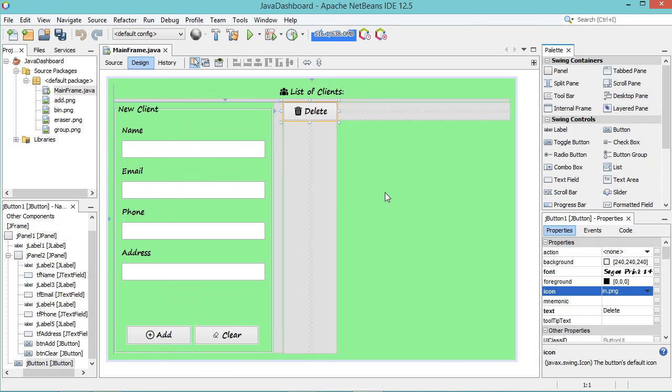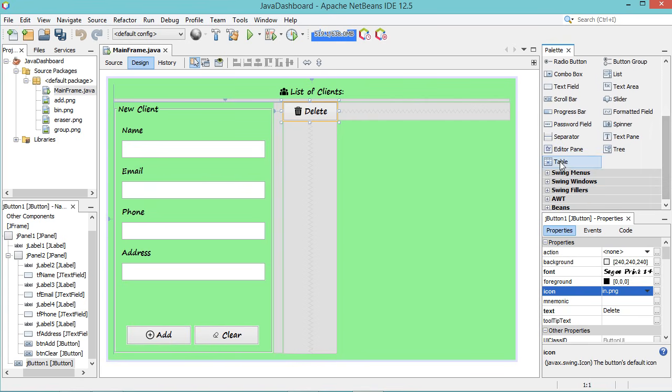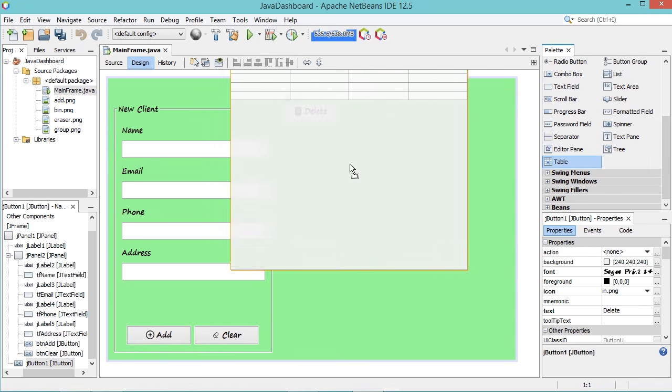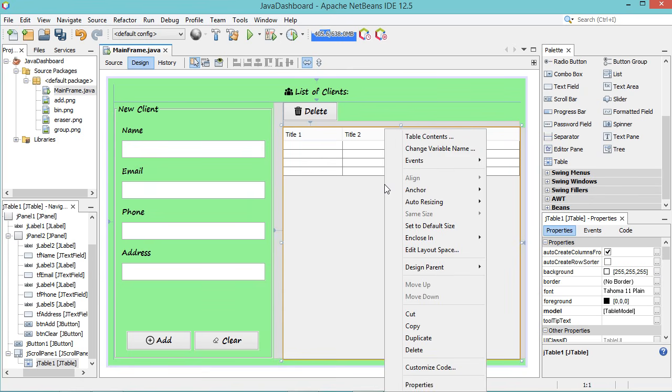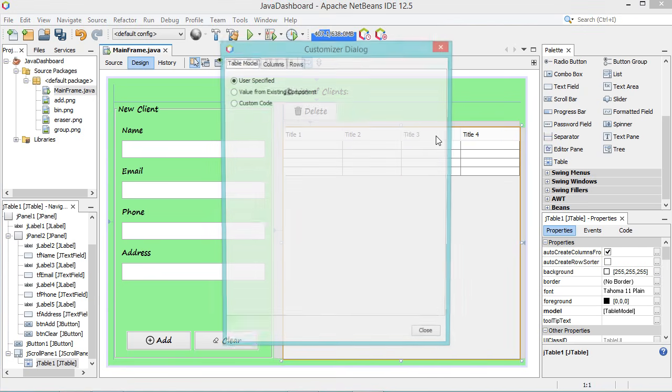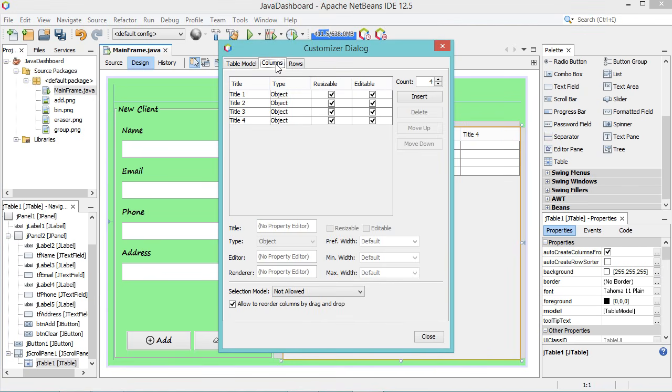Now let's add a table. So let's go to this palette and let's find the table, which is this one. Let's drag and drop it. Now I need to modify the title of the different columns. Also, I need to remove the different rows. So let's make a right click, then table contents, then let's go to columns. In my case, I only need 4 columns, so I don't need to add a new column.